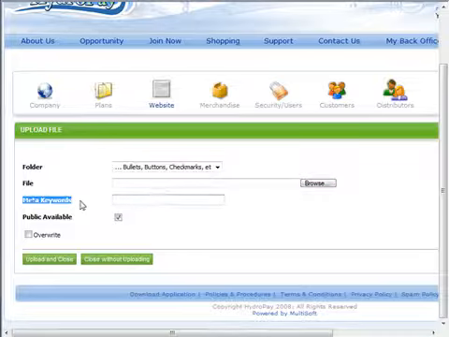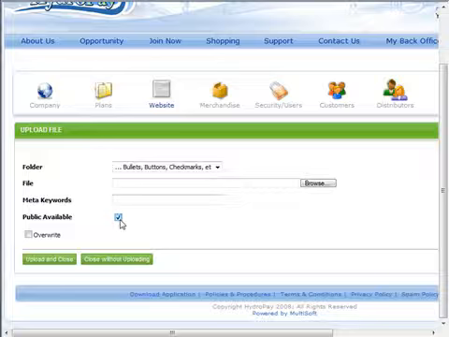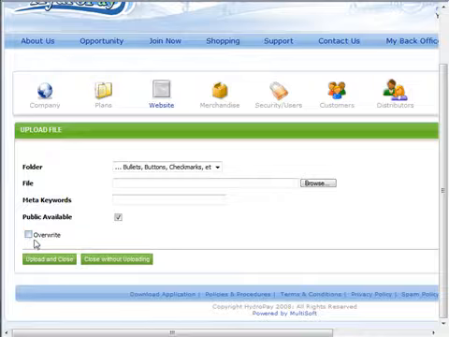If you would like to allow other members to access the file, for example this may be your company logo, and would like everyone to be able to use it when creating personalized stationery or pages, check the Public Available checkbox. And lastly, if you are updating a file that you have previously uploaded, check the Overwrite checkbox to allow MarketPowerPRO to overwrite the existing file.